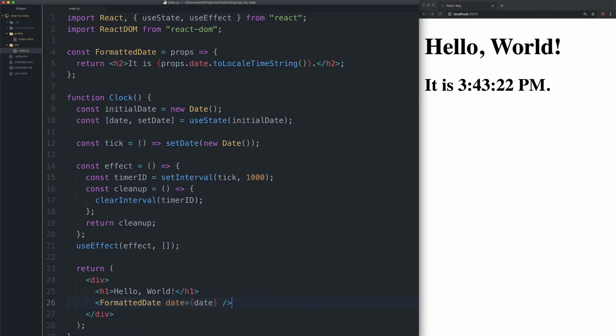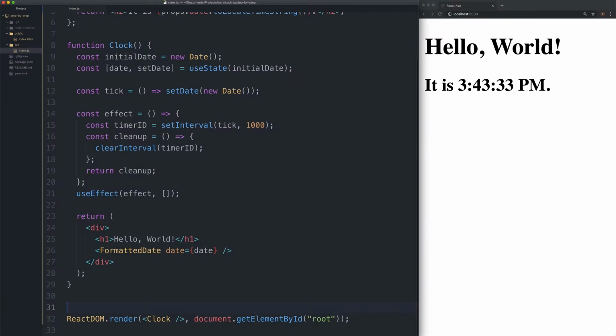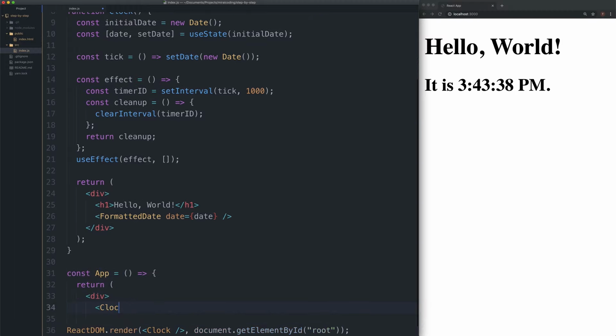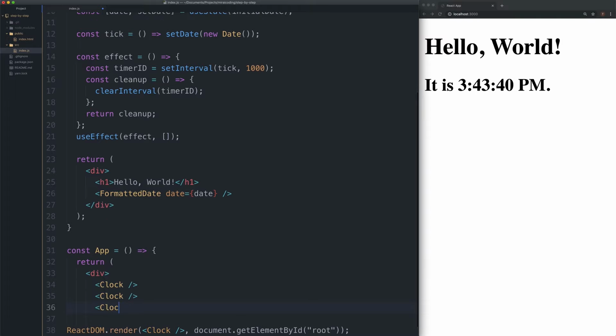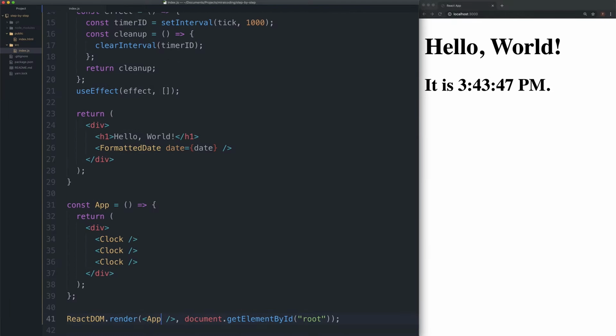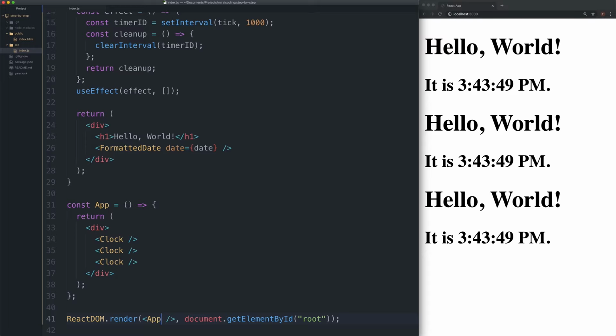Different renderings of the same component are independent of each other. To show that all components are truly isolated, we can create an app component that renders 3 clocks. To make it clear that the 3 clocks are independent of each other, we will add a time difference prop, and pass in different values.